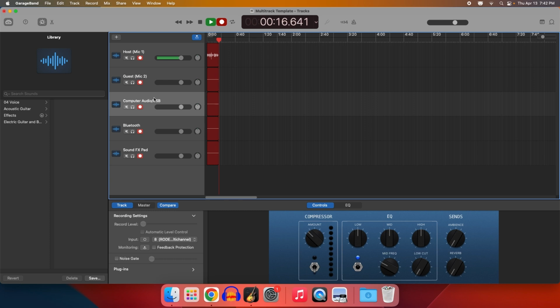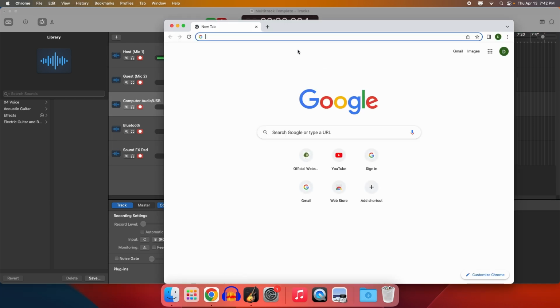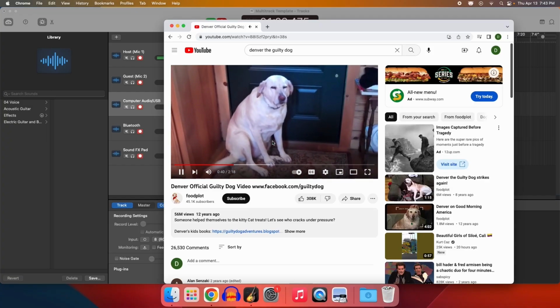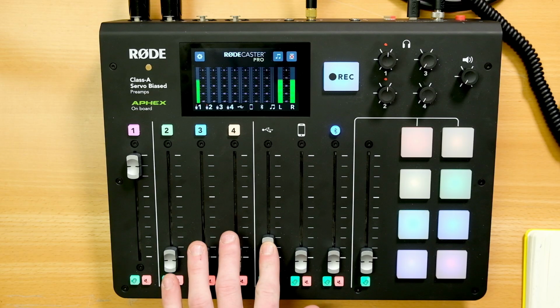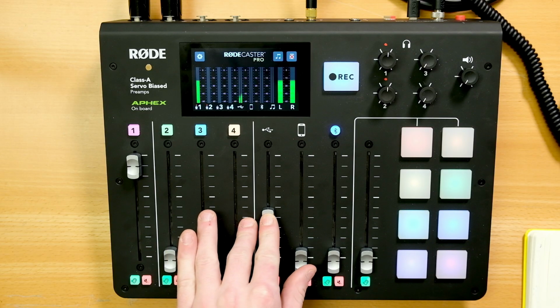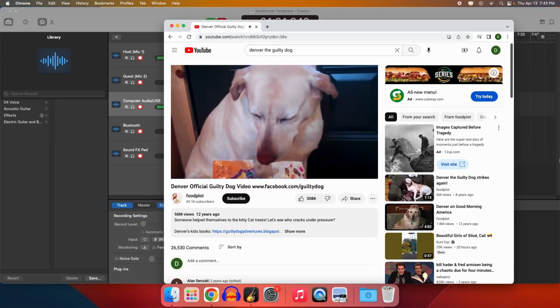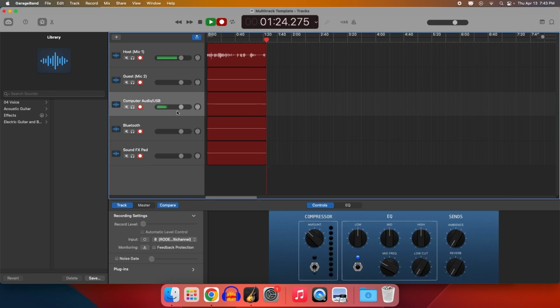The computer audio and USB, this is how you listen back to your tracks. Also, you can play anything on the computer audio-wise. We can record that audio to this recording. So let's go to YouTube, and so here we go. We got Denver the Guilty Dog. We don't hear anything, but if I increase this USB slider, here we go. We got the video. So we got this very guilty dog. Now we can talk about it on our podcast, and we have the audio of it. So I'm going to pull that down there.